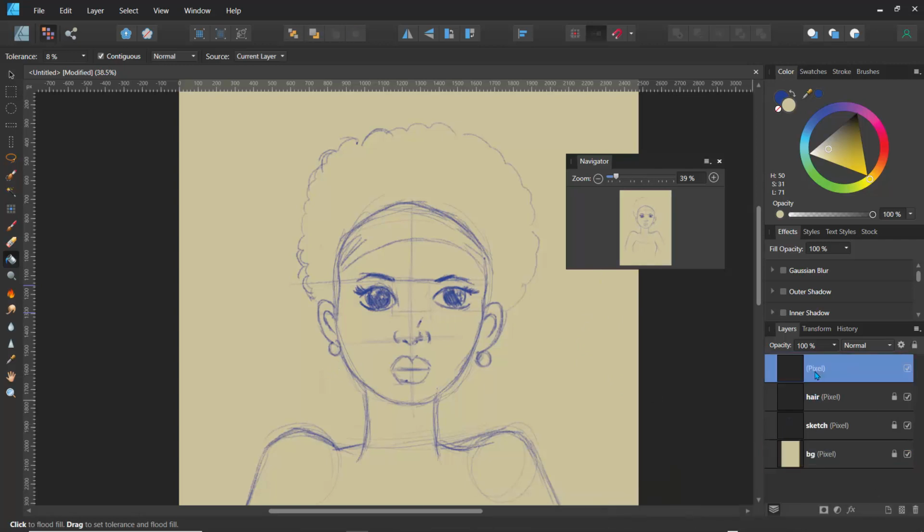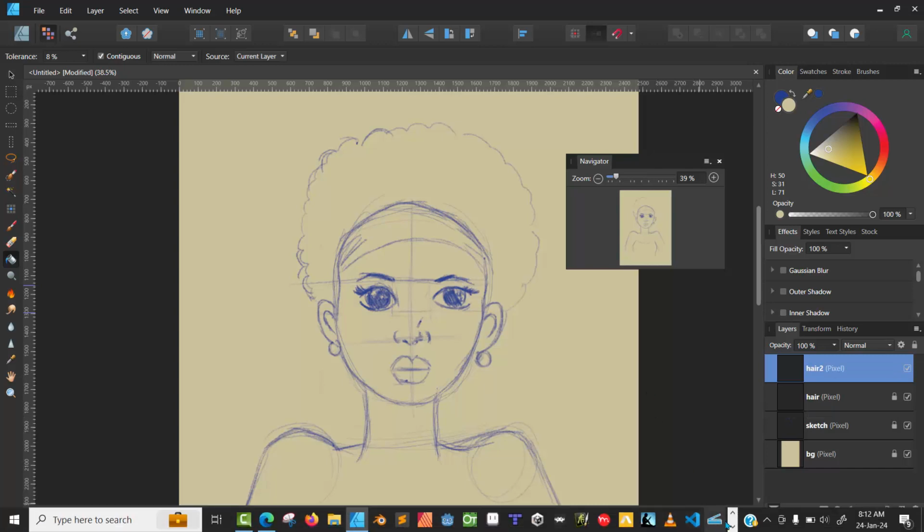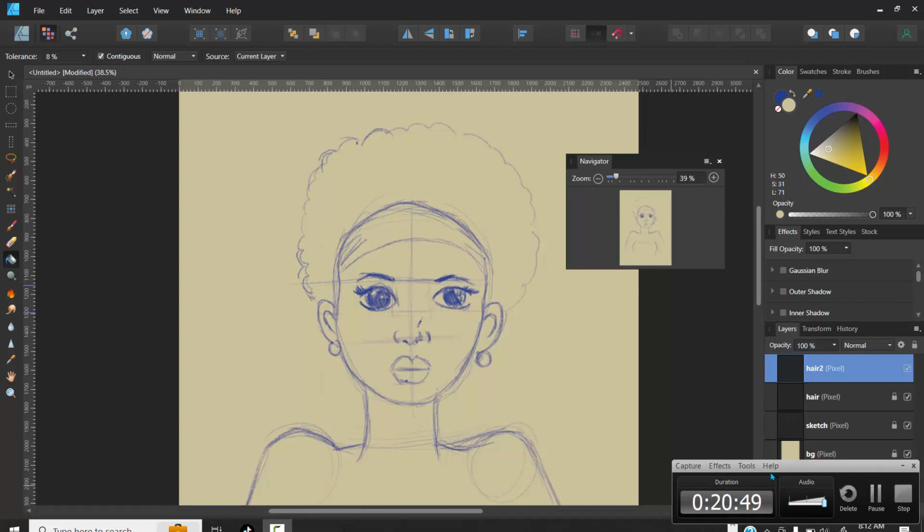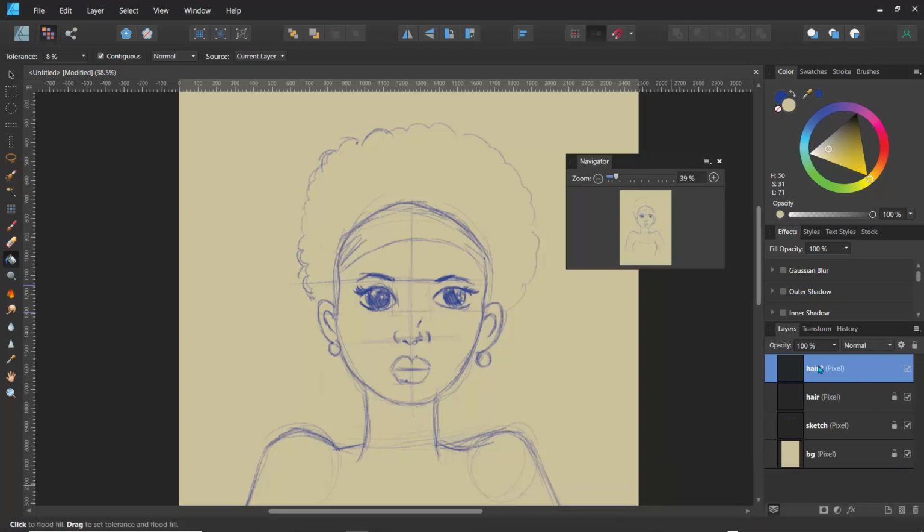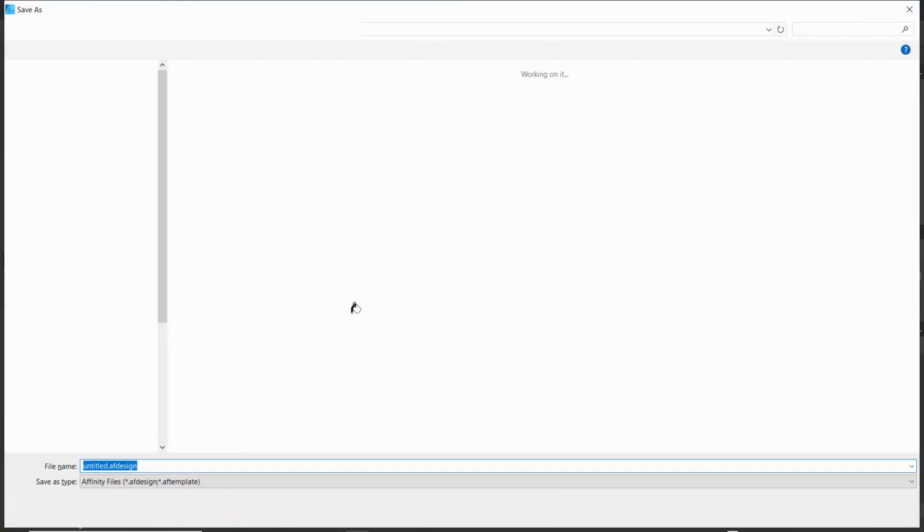So let's get back to our hair 2. So I'll double click that and I'll call it hair 2. Sorry, let me just check my Camtasia real quick to make sure we are indeed recording. So yes, we are actually recording. Sometimes it's a terrible thing to lose your work. So again, let's press Ctrl S to save.